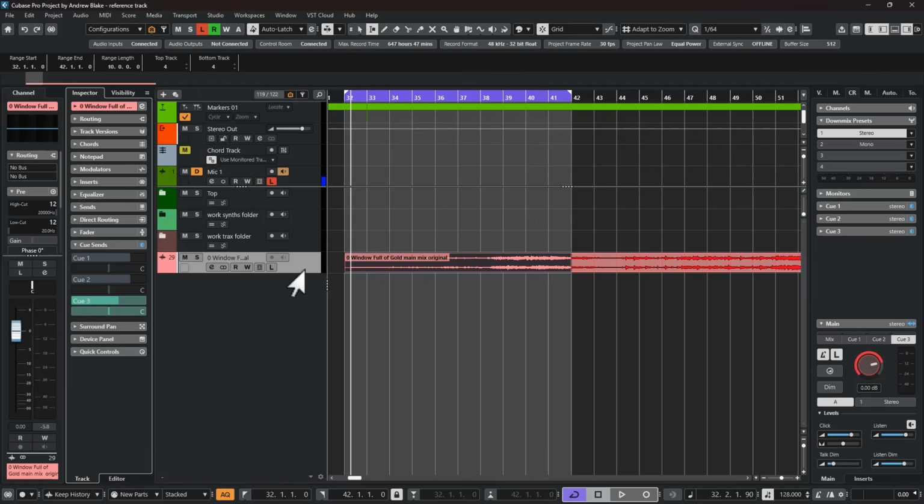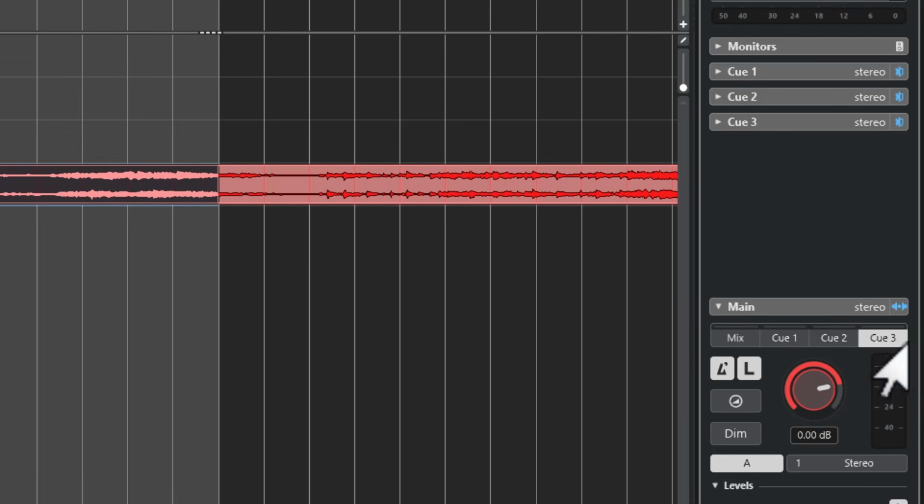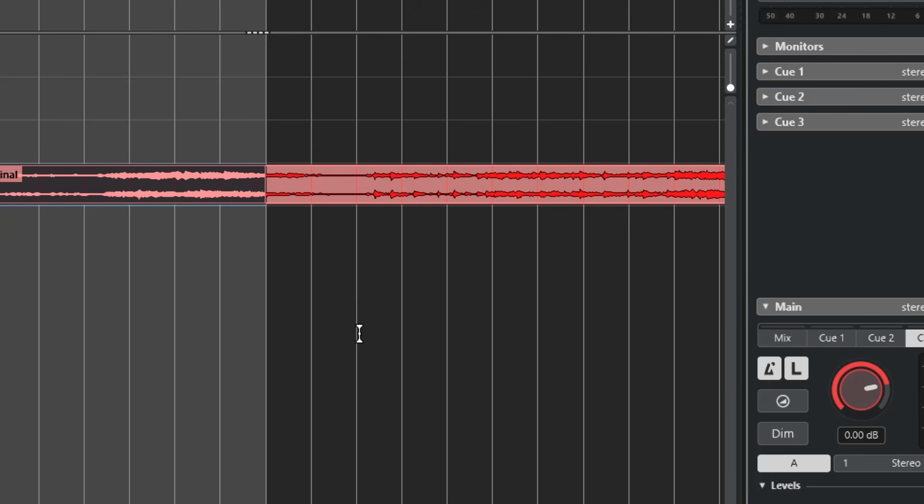But now your reference track is independent of all the other tracks that you're going to create. And as you create your other tracks, you can simply come back and hit the Mix button when you want to hear your project, or hit the Cue button when you want to hear your reference track. But now they live in their own space, and the reference track is not affected by any of the way that you process your main mix.